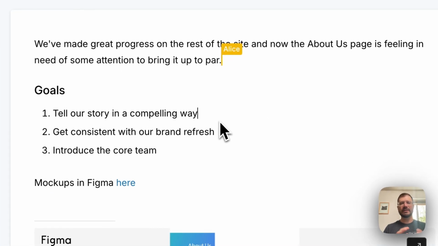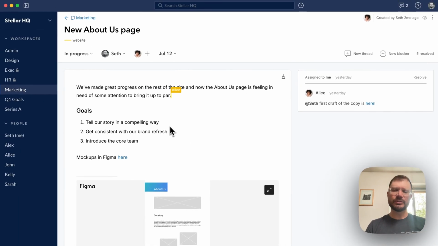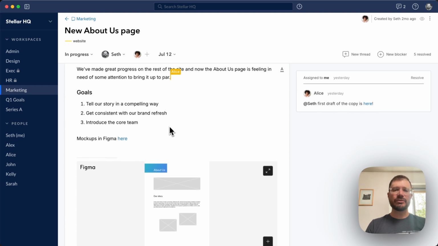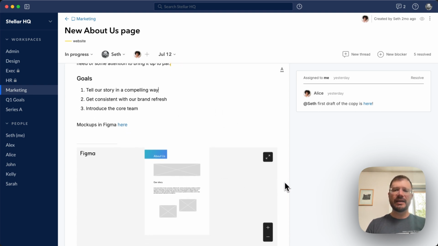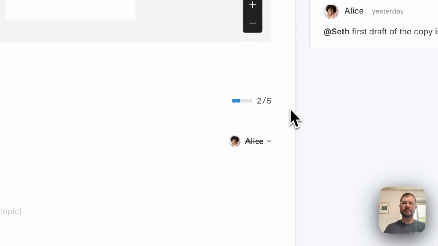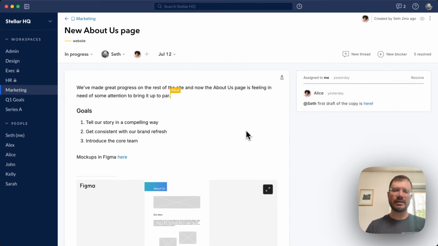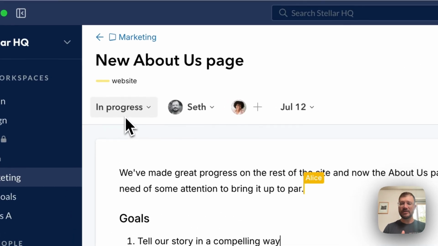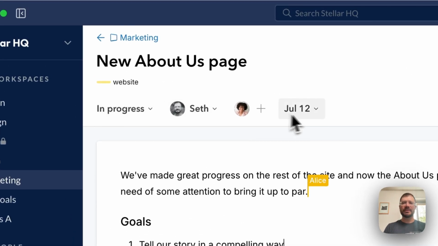Here in the middle, you have a lightweight collaborative document editor similar to Google Docs. You can add resources as links or attachments. Here's an embedded Figma design, and you can break the topic down into subtasks that can be independently assigned. Now, unlike a Google Doc, Flat's topics have a life cycle and status information. So up here, you can see that this topic is in progress, I'm owning it, and it's due on the 12th.